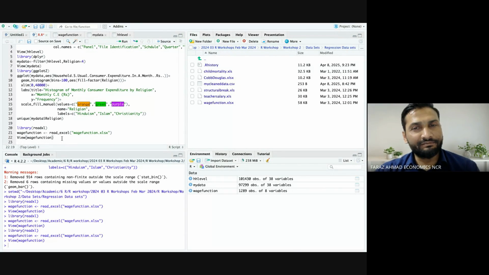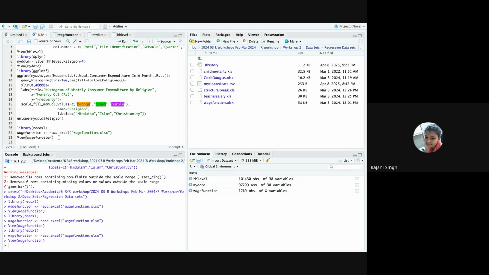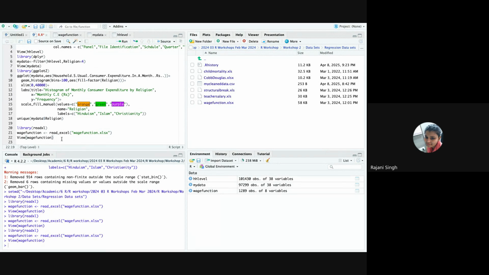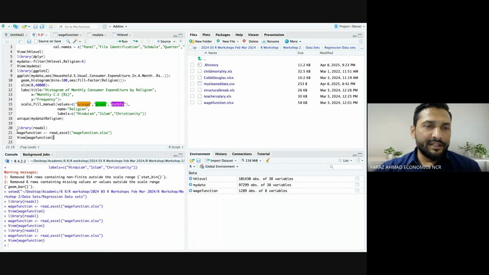Click on the wage function and import it. Done. View file, Import Dataset. Yes, sir. Done. That's it. Okay, so now we have this wage function.